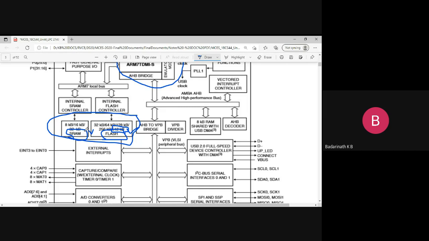Now RAM. RAM is a place, we know, where we store our variables. This is the place where you can implement your stack and all other things; it is SRAM. So how much SRAM is present? In 2148, you have the highest memory, that is 32 kilobytes. So if somebody asks what the memory capacity of 2148 is, you should tell: 512 kilobytes of flash memory, 32 kilobytes of SRAM is present in LPC2148.